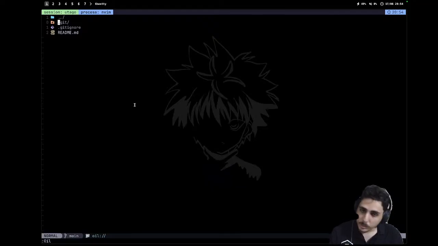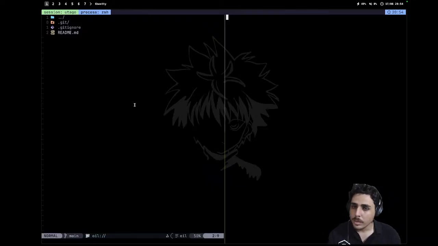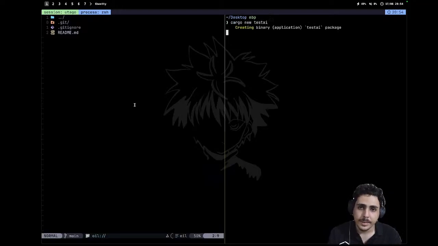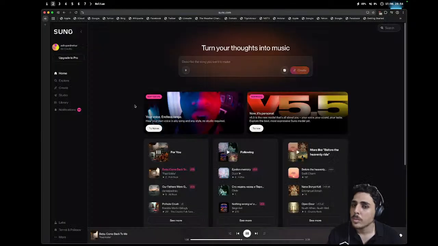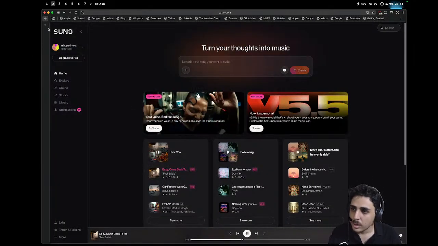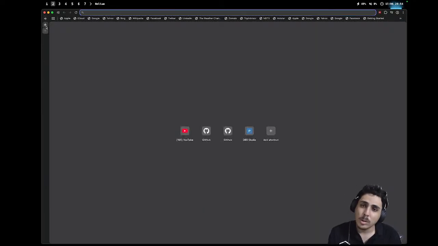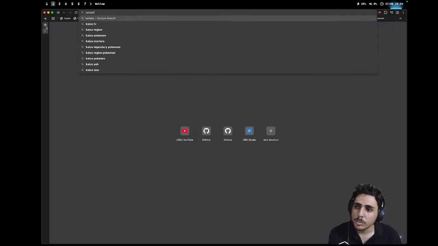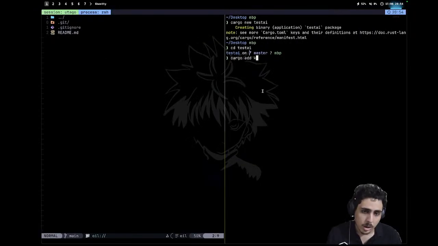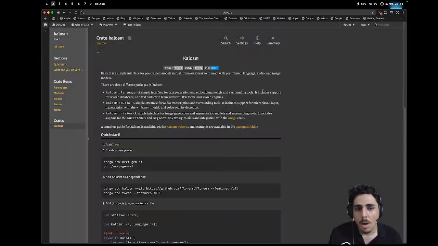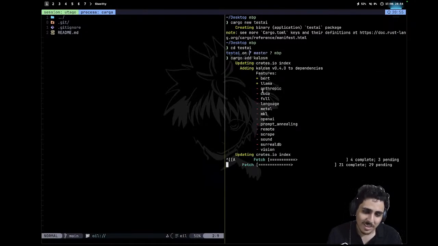But before I even do that, I want to test out the Rust library we'll be looking at. So I'm going to go to desktop and create a cargo new test AI, go to test AI, and cargo add, what is it called? I forgot the name, I think it's Colosseum. Alright, and the language feature.